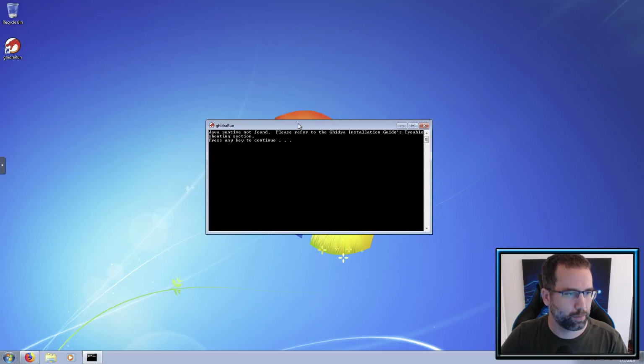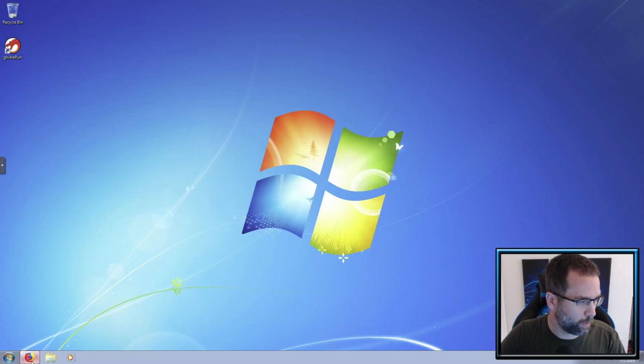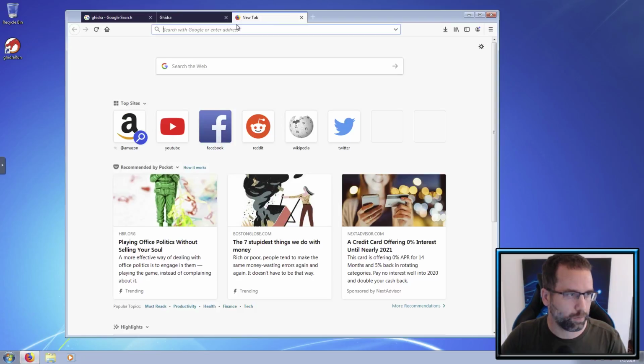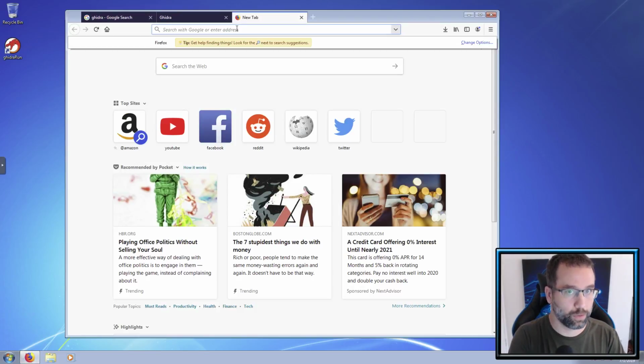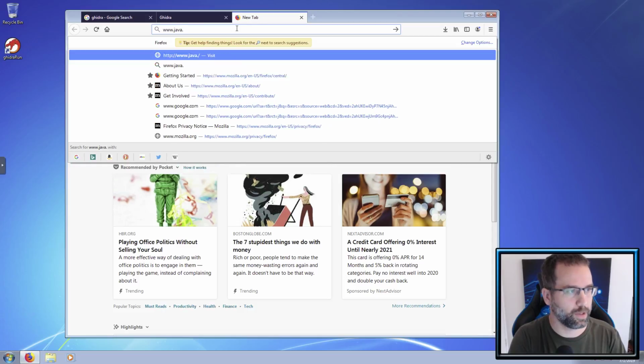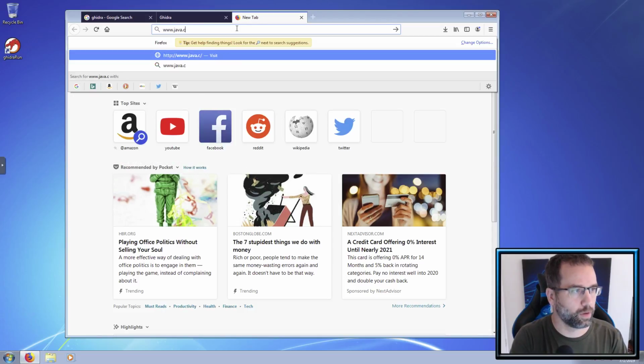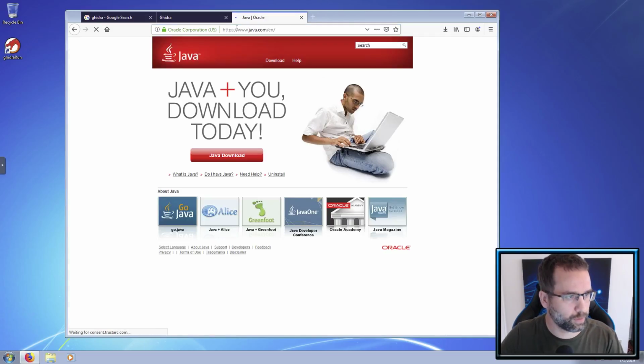Java runtime not found. All right, so this is an error that we've expected. We do have to install Java runtime. Java runtime can be found at the following website. You can either Google this or you can type it in straight because it is an easy website to get to. www.java.com. Hit enter and then go into Java.